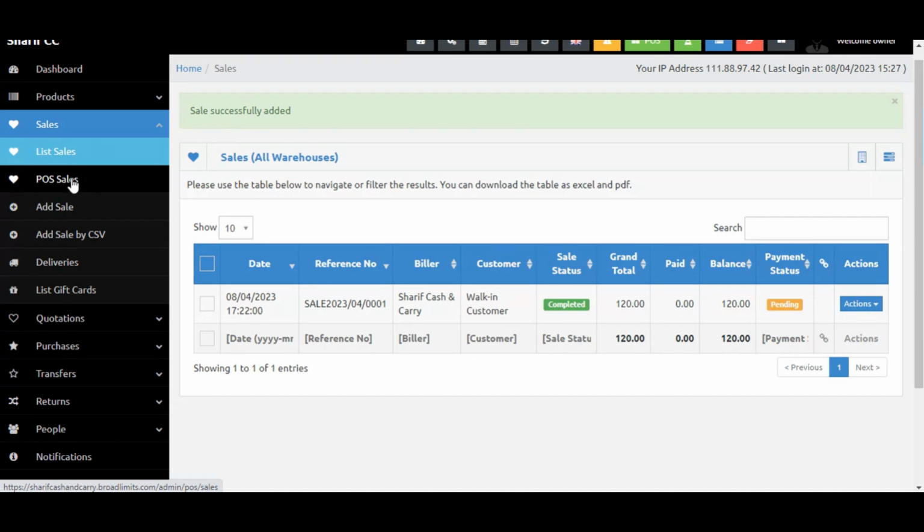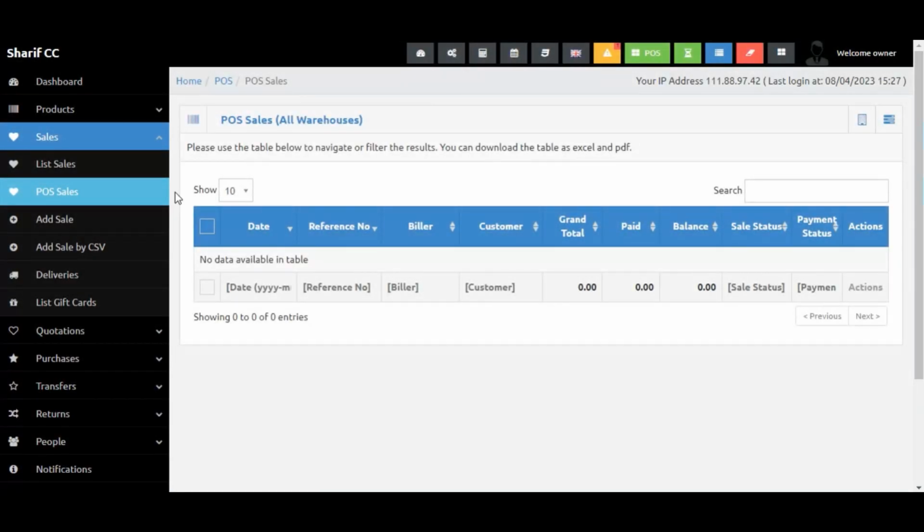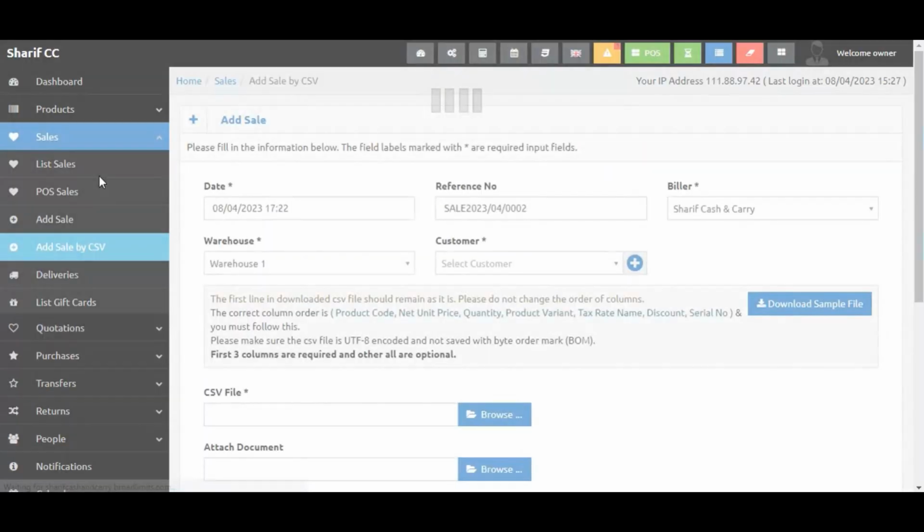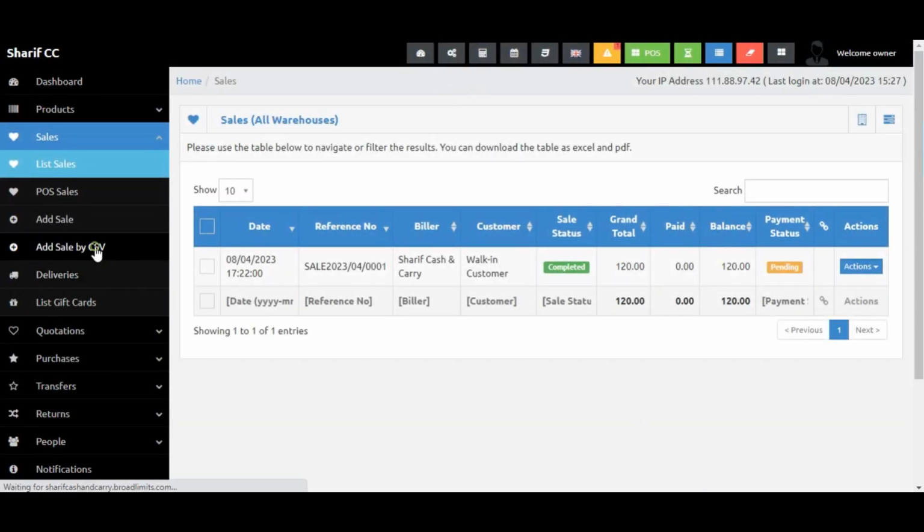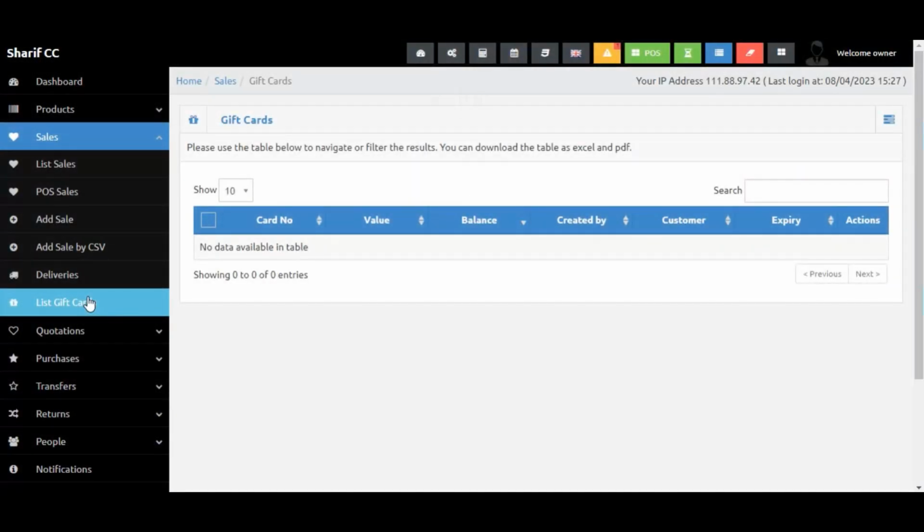But the second one is POS sales. Basically this is the main sale that we use in our POS system. Other sales options: you can add sales by CSV, you can add deliveries, and list gift cards. Some shops introduce a gift card to the system, so you can add the gift card here to manage the cards.